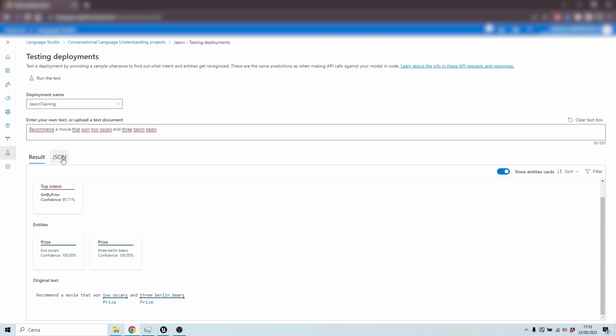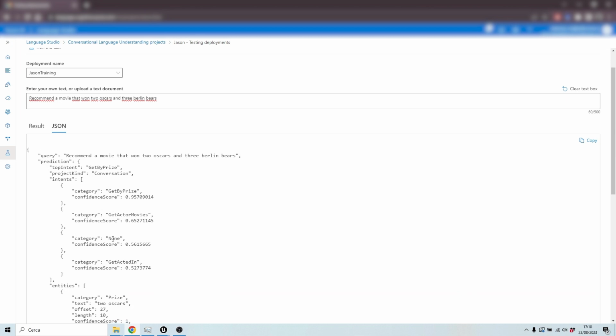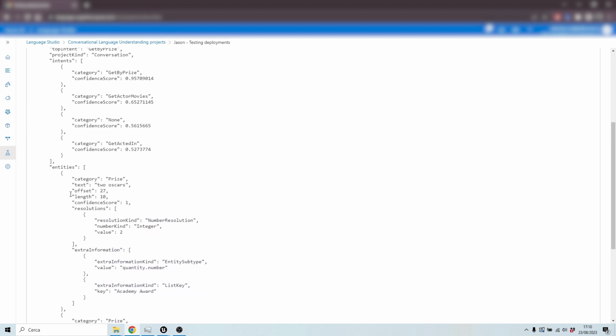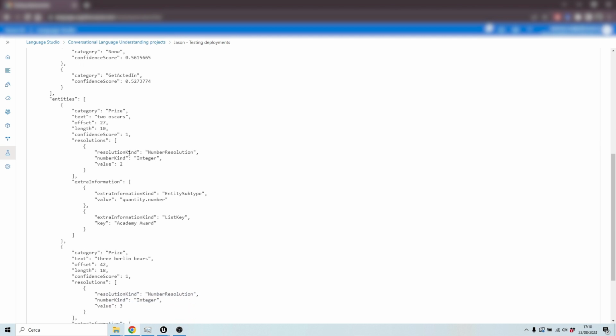If we look at the structure of this, we can see that we have the full list of possible intents with the different confidence scores. We have the list of entities, and for each entity, we also have its sub-entities. So these 2 Oscars is a prize entity, and the number resolution maps 2 onto the value of 2.